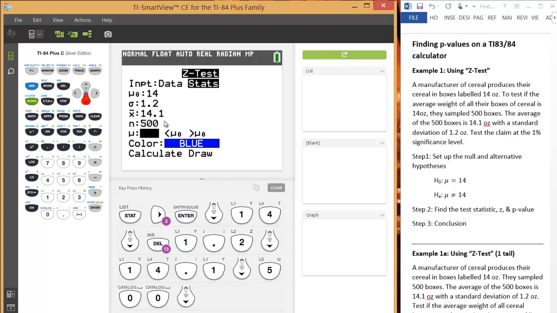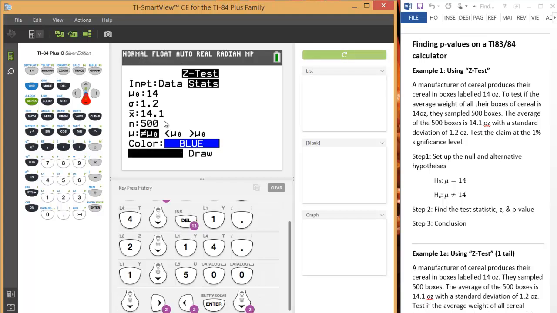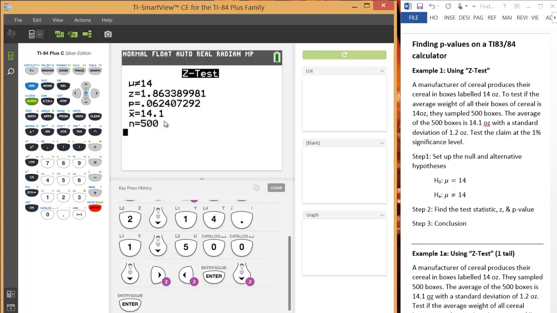Next, you want to select what the HA is, what symbol is under HA. It's either not equal to, less than, or greater than. Since we're doing a not equal to test, make sure not equal to is what's highlighted and hit enter. And you can ignore the color part and then just hit calculate. And you may not even be given that color option depending on which calculator you're using. Okay, and there you go.